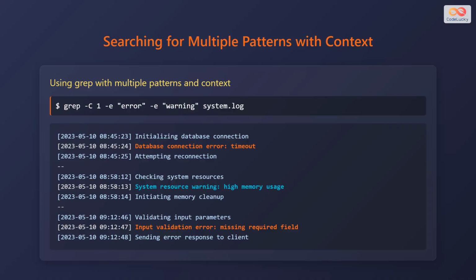Here's how to search for multiple patterns with context using grep. To search for multiple patterns and show context, use the -e option multiple times along with the -C option for context. For example, the command grep -C1 -e error -e warning system.log will search for the words error and warning in the file system.log and display one line before and after each match. In the output, the matching lines, database connection error, timeout, and system resource warning, high memory usage, are highlighted. The lines before and after them are displayed to show the context around the matched lines.